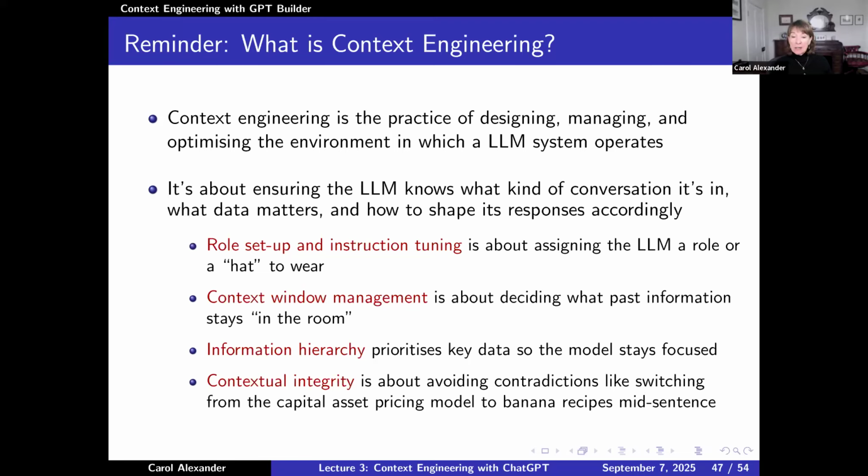And then there's the context window management. We've been through that many times. It's about what information stays in the room, in the memory, in a way. It's not really memory, because as you know, everything in the previous context window gets sent back to the model. That's how it remembers. And then you can prioritize the data to focus the model and tell it to forget things that aren't so important.